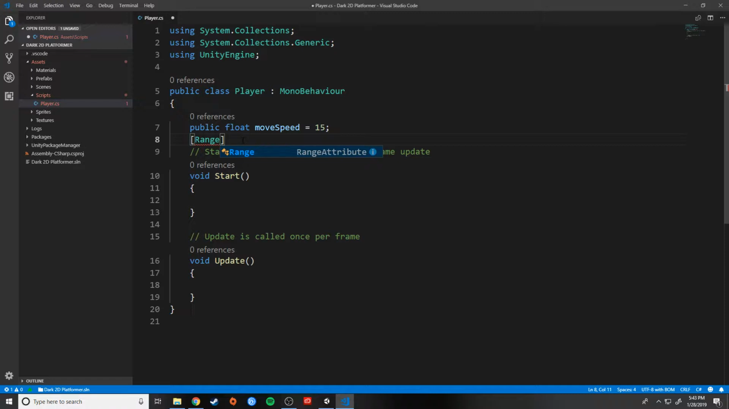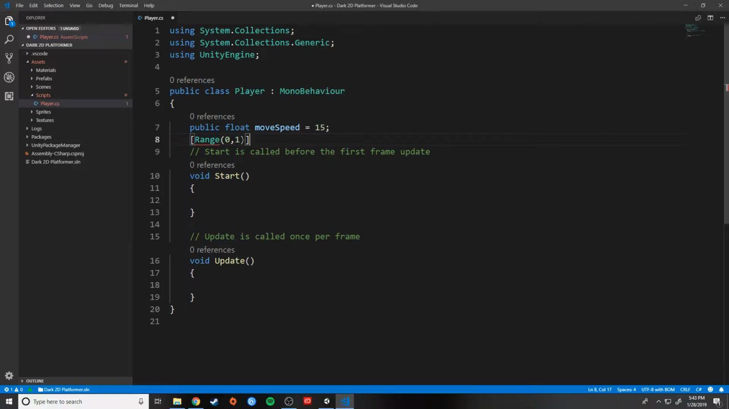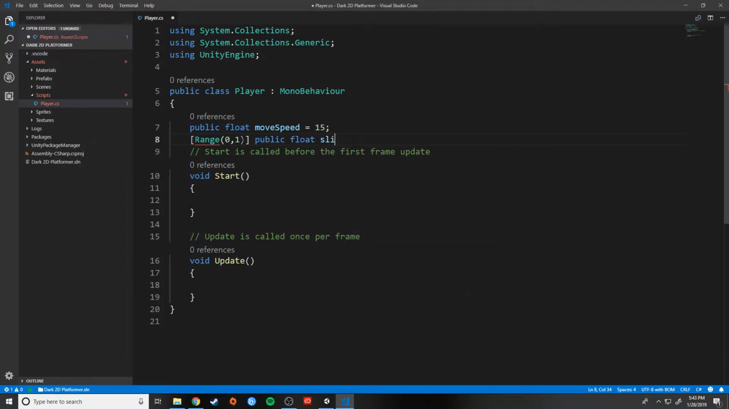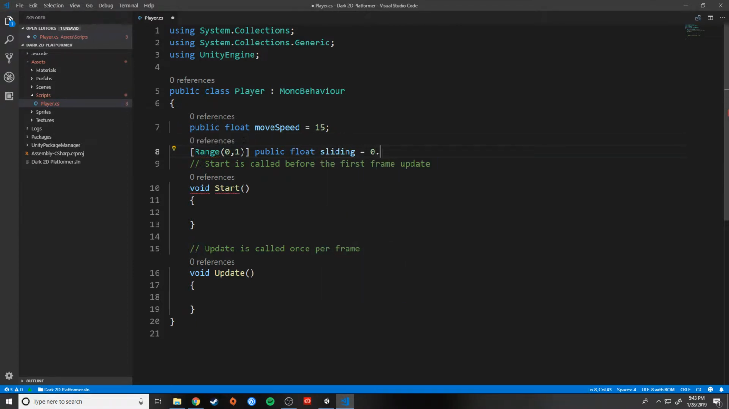We can put it on our, it's kind of like making it public, but I'm setting the range here to 0, 1, because we want it to be a range between 0 and 1. And I want to make it a public float called sliding. All right. I'm going to set it to 0.9 just to start us off. And I need to put F behind there because it's a float. So now, let me show you what this range does.